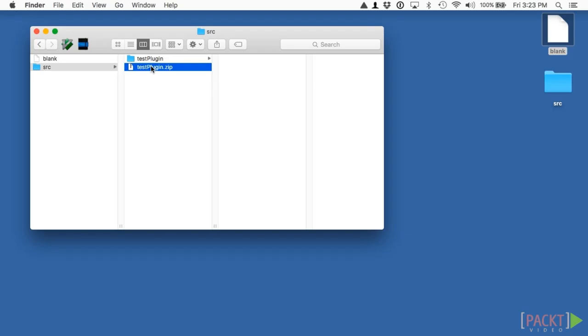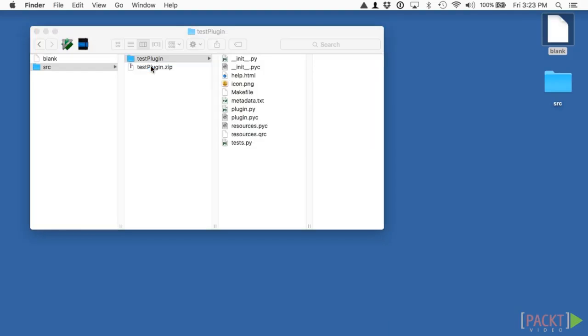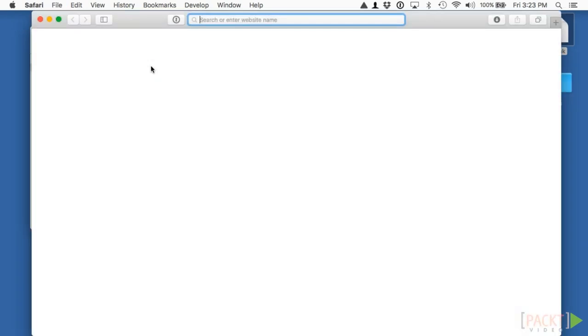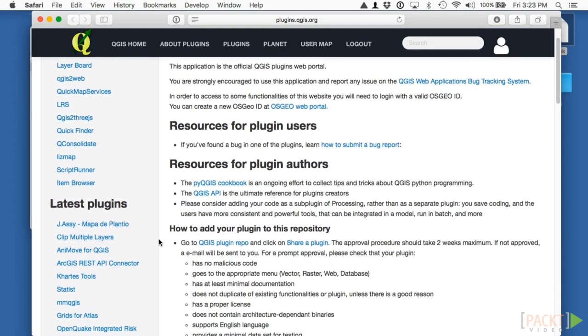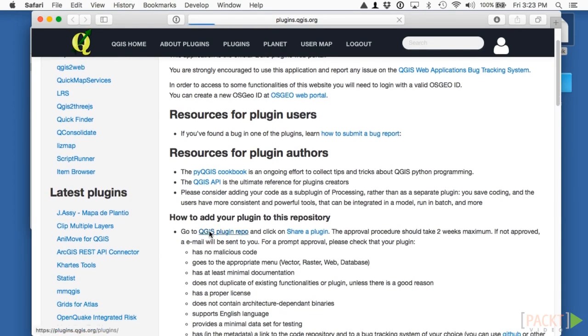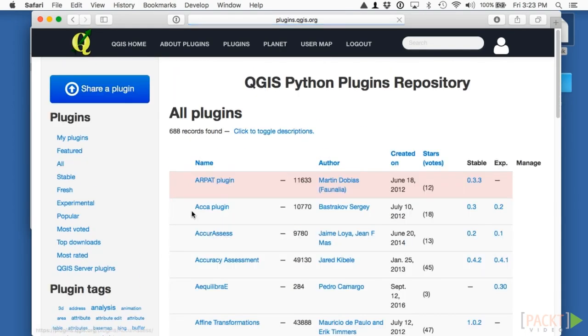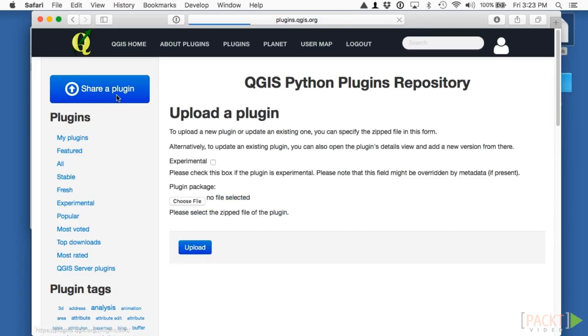We can now submit that zip archive to the official QGIS plugin repository. To do that, we're just going to go to plugins.qgis.org. Down here, go to the QGIS plugin repository, share a plugin, and now if you don't have an account, you're going to have to sign in. You can sign up and create an account. You have to identify yourself before you get to this page.